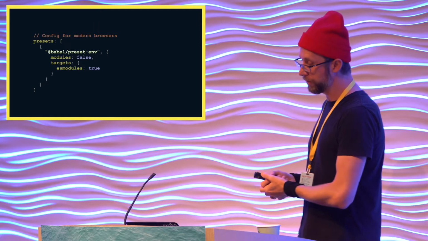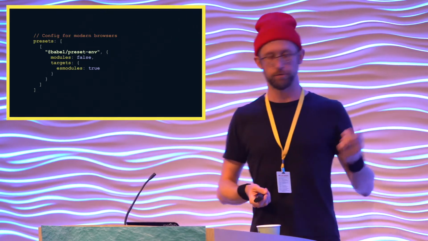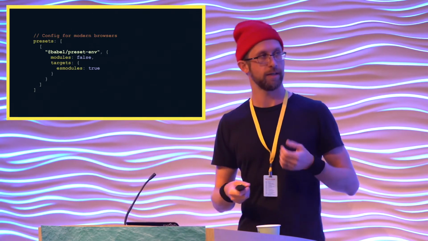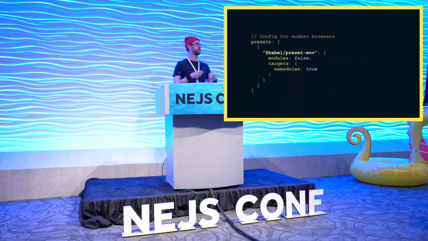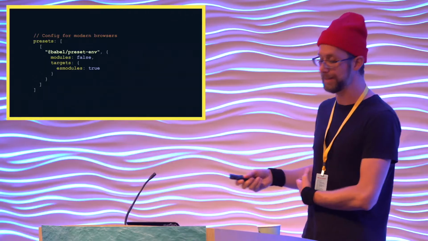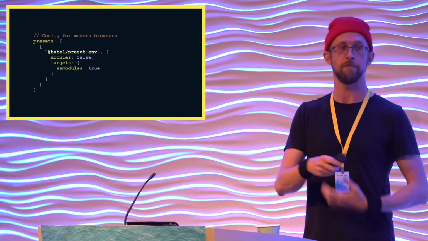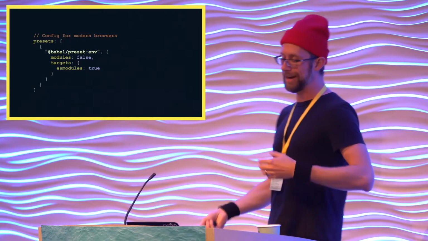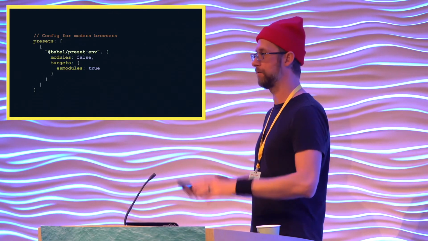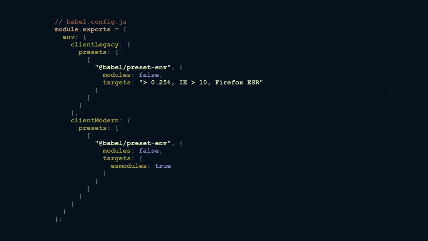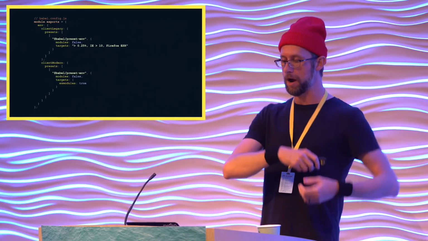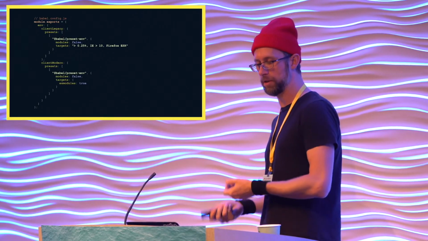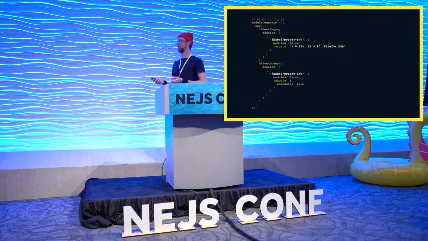Instead of a browserslist query, we've supplied an option named esmodules set to true, which under the hood translates to a browserslist query for browsers that support ES6 modules. What's great about this is that if a browser supports ES6 modules, we can infer a lot of other things that it supports, like async await, let, const, arrow functions, all that stuff. So we can group these configs together under an env object in our Babel config. Client legacy is the config for legacy browsers, while client modern is the config for modern ones. Then in our bundler config, we can point to these separate configurations.